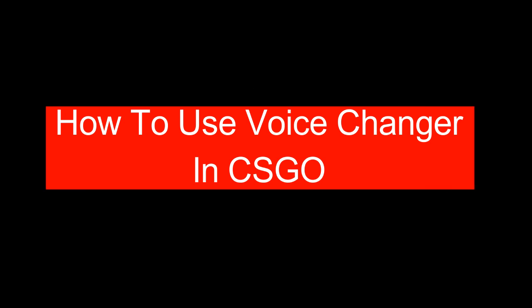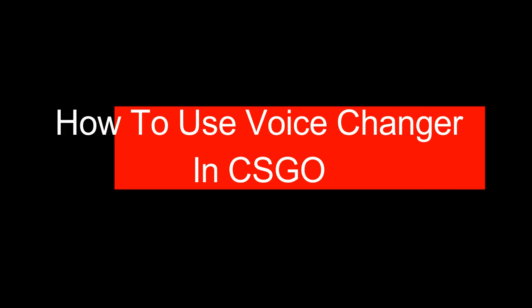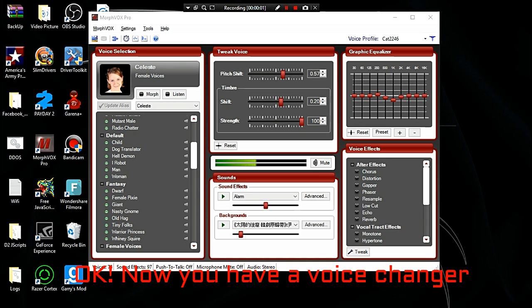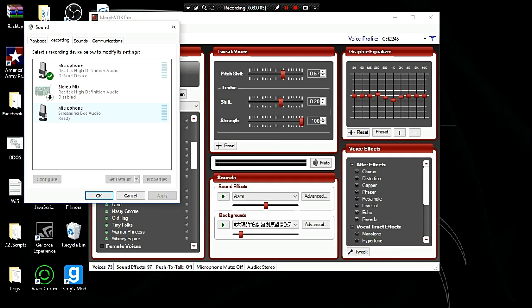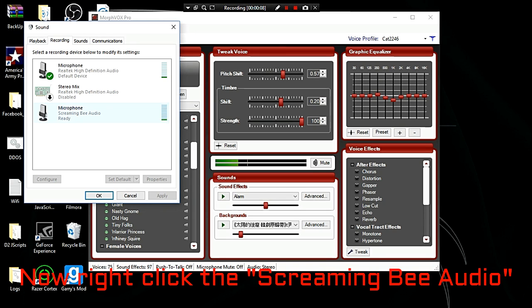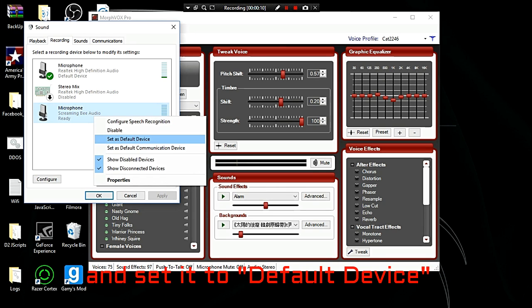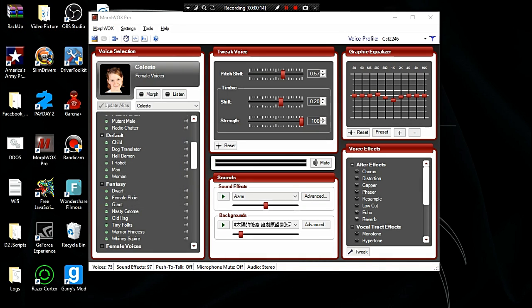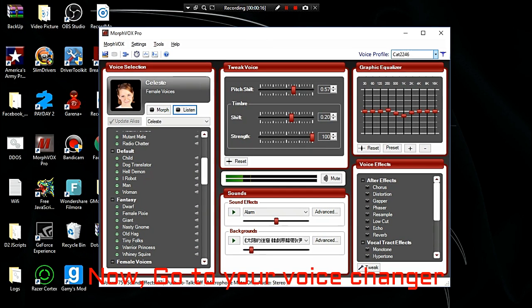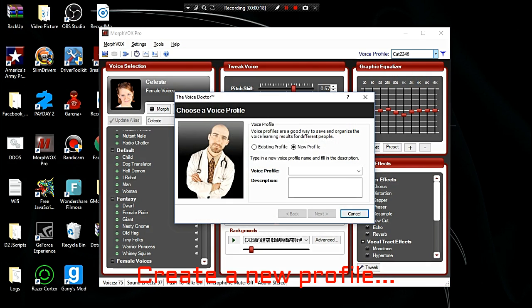How to use voice changer in CSGO. Okay, now you have a voice changer. Let's go to your recording device and right click the streaming bit audio and set it to different device and click OK. Now go to your voice changer, create a new profile.